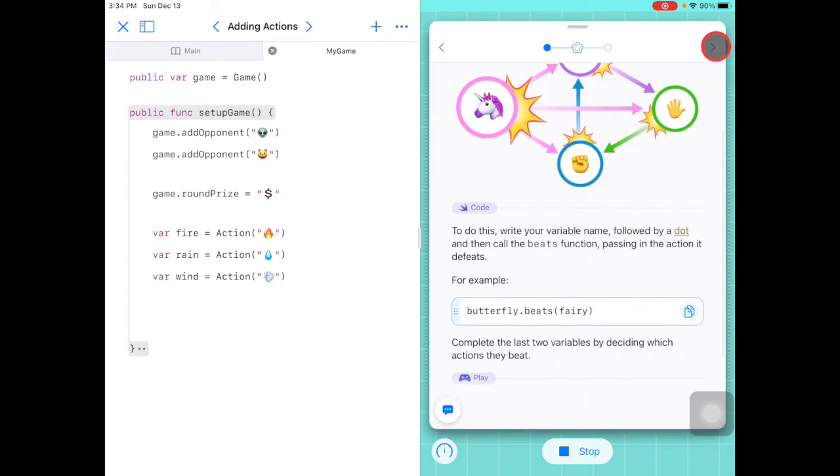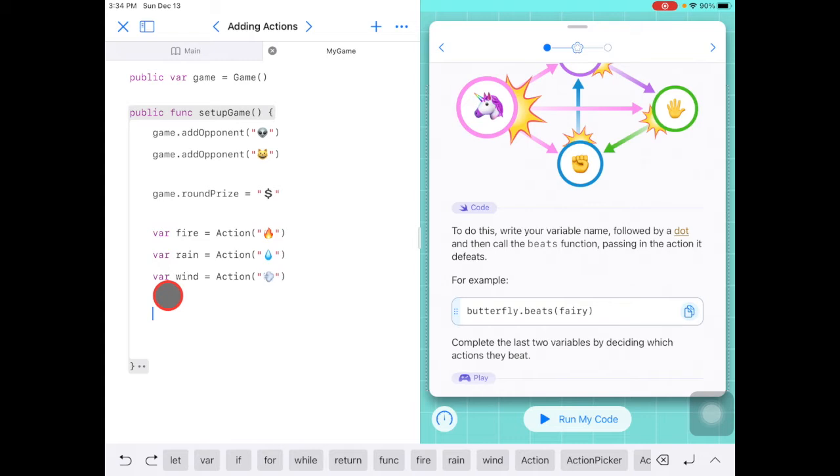And we'll go to the next page. And so now we have to tell it what things beat what. So I'm going to copy this code and paste it in here 3 times. So now you're going to have to figure out which ones beat what.